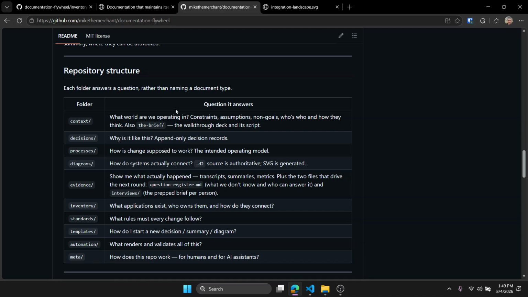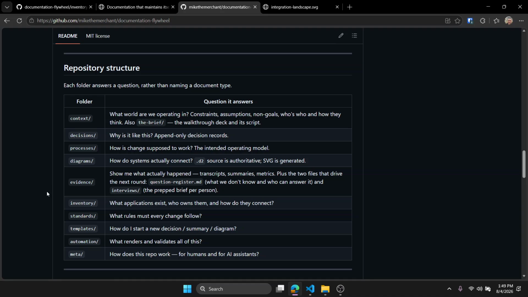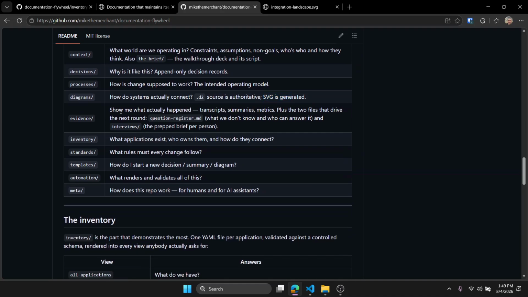the repository is set up in a way that makes it easy for people and agents to consume and use. This context has all kinds of stuff about the company, every decision that's ever been made, the processes, which I'll show, one of the process for the flywheel in there. The documents are actually D2 source, and it generates an SVG image that you can then embed in whatever else you want.